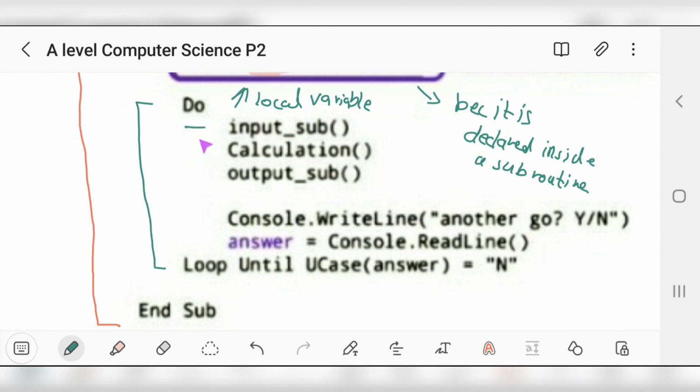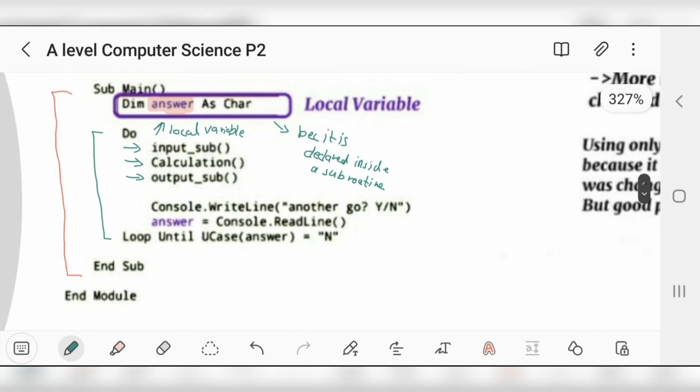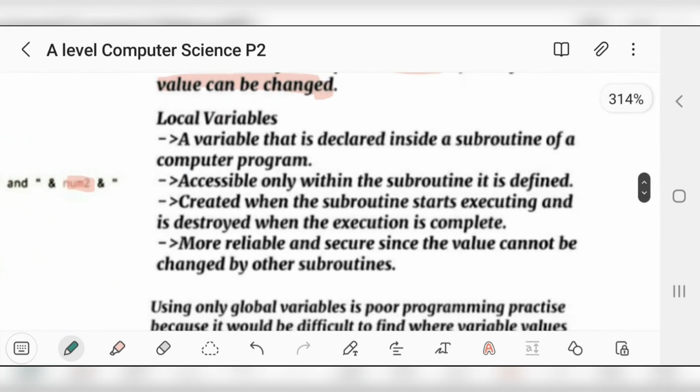I have called all of these procedures. Then Console.WriteLine, another go, yes or no. answer = Console.ReadLine. Loop Until UCase(answer) = "NO". So yes, this is how it is. It's just an example, but a local variable is something that is used only inside the subroutine where it has been declared. So a local variable is a variable that is declared inside a subroutine of a computer program, accessible only within the subroutine in which it is defined, obviously.